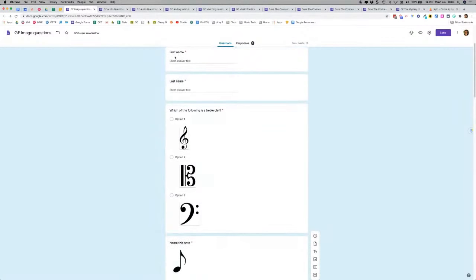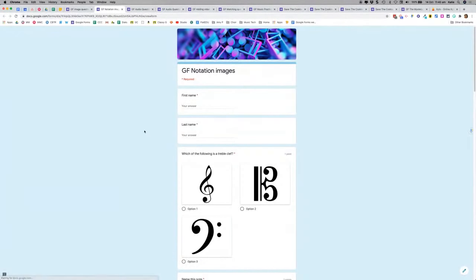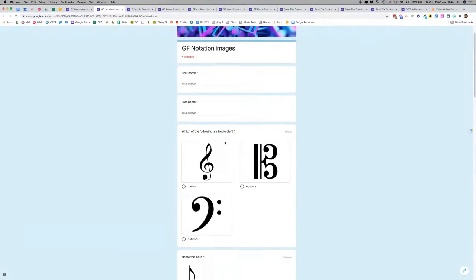So what I did, I started off again, first name, last name, that's as usual. And then I've created a multiple choice question here, and it says, which of the following is a treble clef? And the students are going to click on the correct option. Now, it looks a little bit weird in this view, in the editing view. Let me just open up the preview version of this form and I'll show you what it looks like for the student.